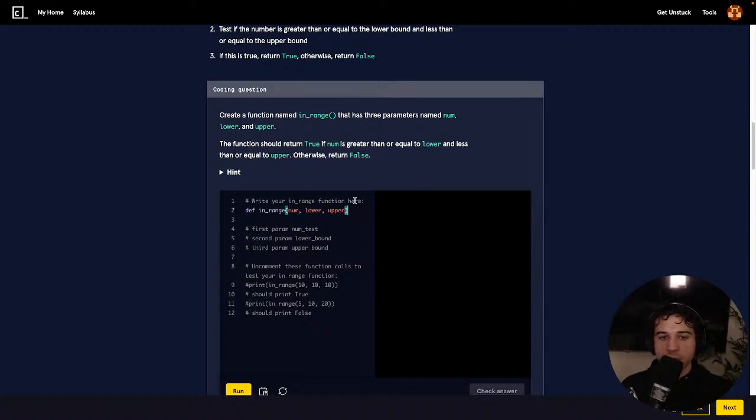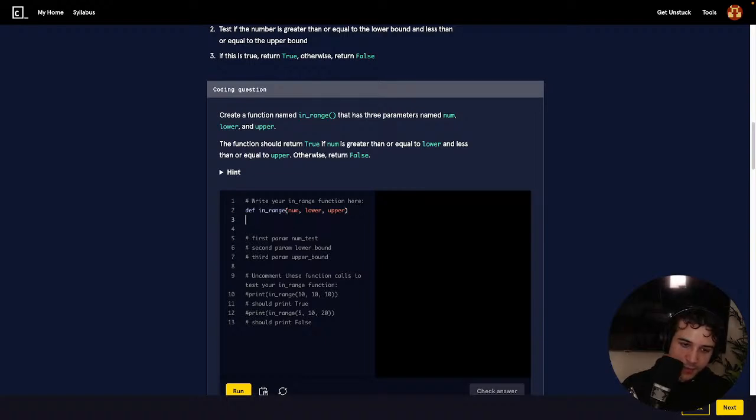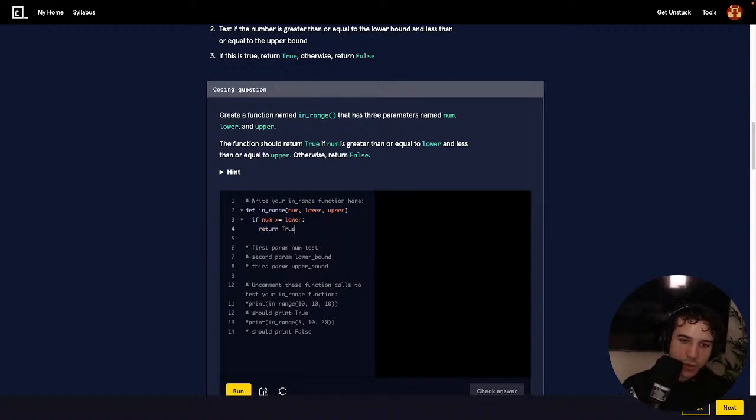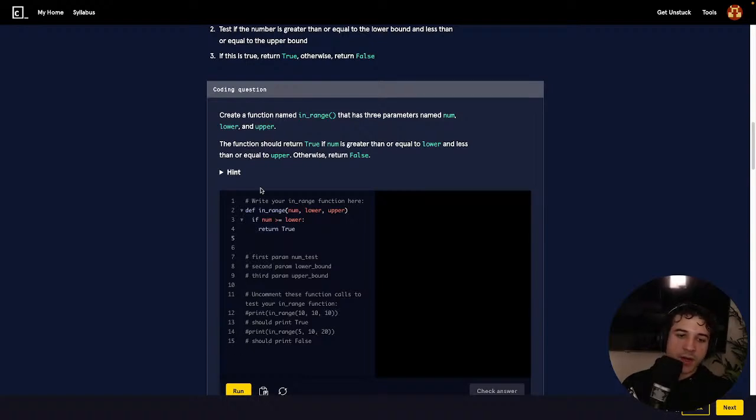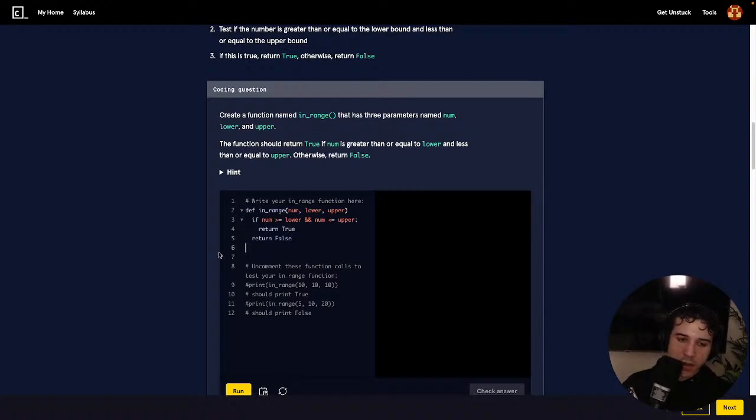The function should return true if num is greater than or equal to lower and less than or equal to upper. So if num is greater than or equal to lower, return true. And if num is greater than or equal to lower and num is less than or equal to upper, otherwise return false. Uncomment these function calls to test your inRange function.